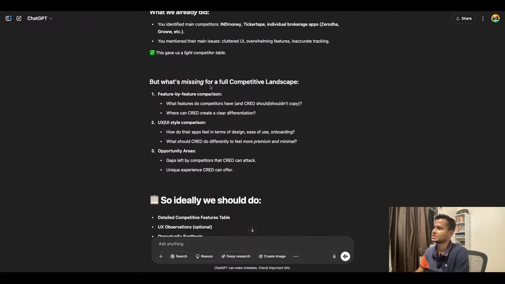But what is missing for a full competitive landscape is feature by feature comparison. What features do competitors have? CRED should or shouldn't copy? What can CRED create as a clear differentiation?